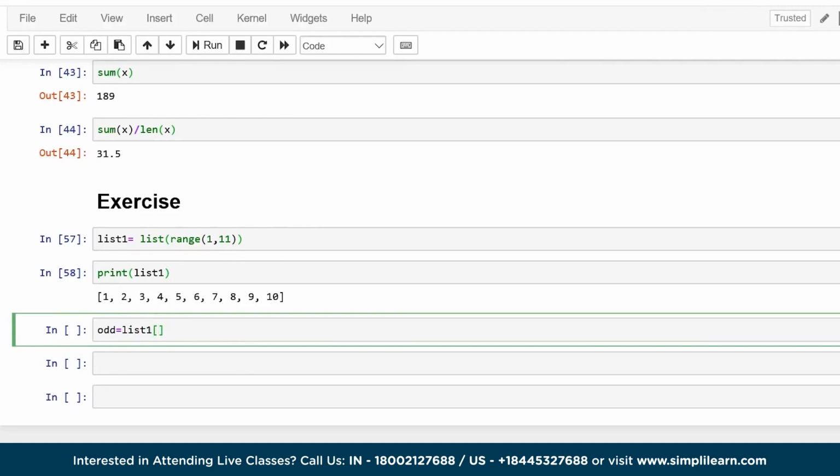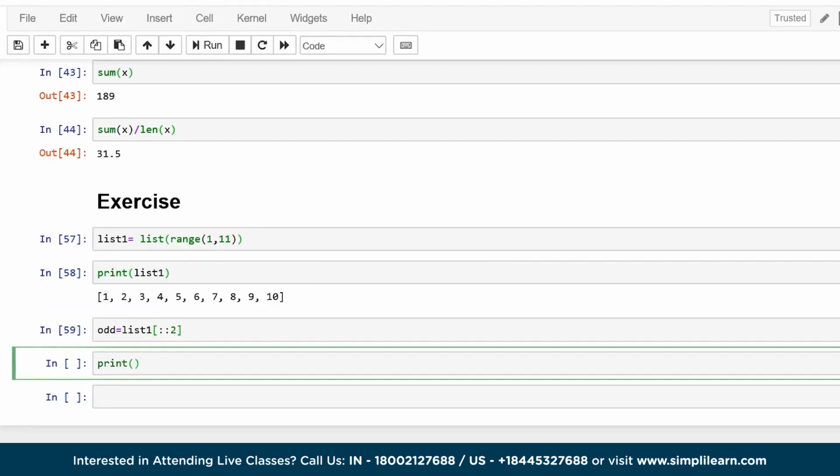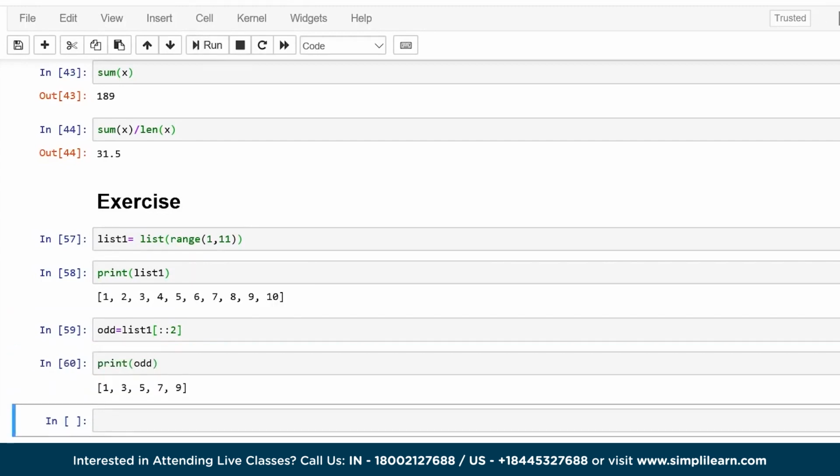If you remember previously, we had gone through an example where we want to access every second element, in which case our index was mentioned like this, where the 2 indicated that every second element would be taken from the list. So in this case too, since odd numbers occur after every second element, our interval is still 2, and we'll start from the 0th position of the list, which is 1, and go up till the end. So this is our command. Let's see what odd holds. And as you can see, odd has all the odd numbers from list1.